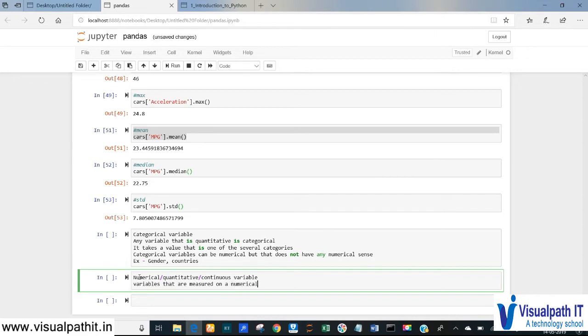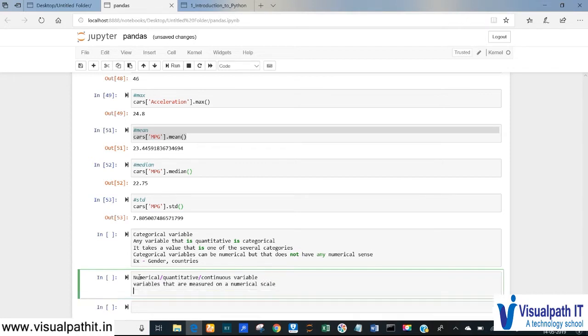Numerical scale. Suppose the example: age, income. The age variable changes from one point to another continuously, right? In the same way, income also changes continuously, varying from one person to another.